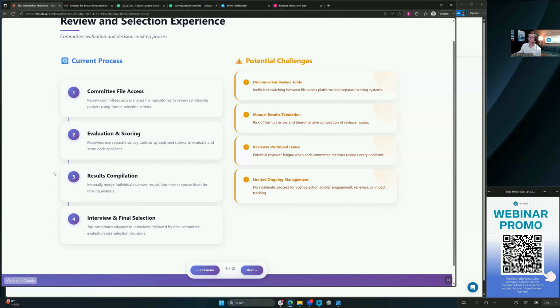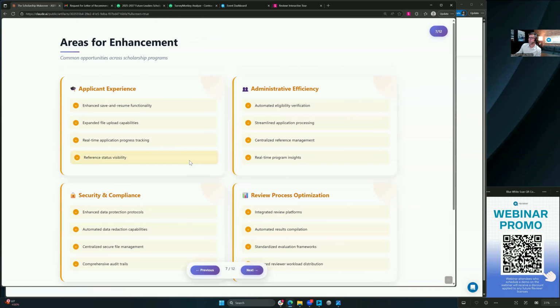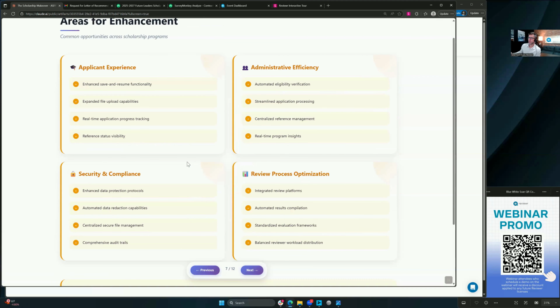In this program specifically, there are two phases. There's the scholarship review and selection process, and then the committee narrows it down and advances people onto an interview stage. So you layer on additional complexities with the multi-phase process. With all that said, I mentioned before that when we design Scholarships within Reviewer, we focus on three key things. What is the applicant experience? What is the administrative experience? And then what is the review and selection experience?